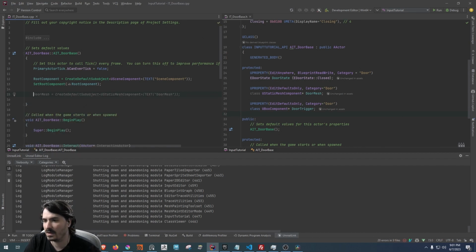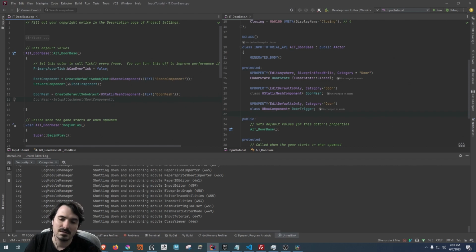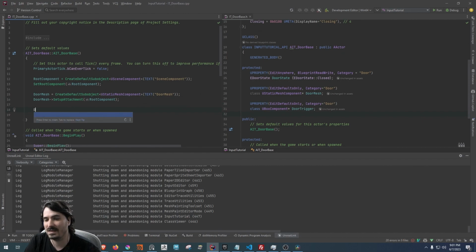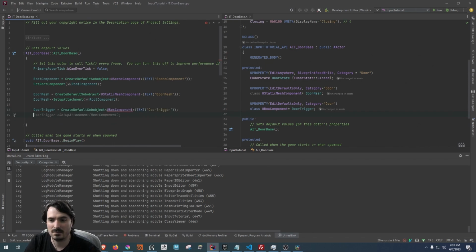So we're going to do a door mesh equals CreateDefaultSubobject, the door mesh. Then we're going to set an attachment to root there. Then here we're going to do the door trigger, include. Are you not familiar with enums?